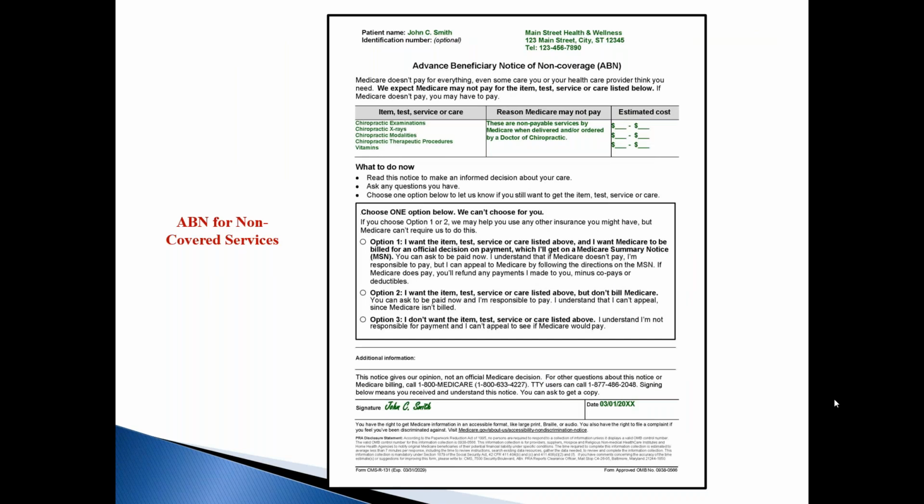Now, I know I'm splitting hairs when I say spinal manipulation is always covered. It just becomes not medically necessary when it's done for maintenance purposes. That's why you don't put spinal manipulation on the same form as non-covered services. So in this example: exam, x-rays, modalities, therapeutic procedures, vitamins. In the reason box: these are non-payable by Medicare when provided by a chiropractor. Now, I know this doesn't make sense for many of you listening to this for the first time.